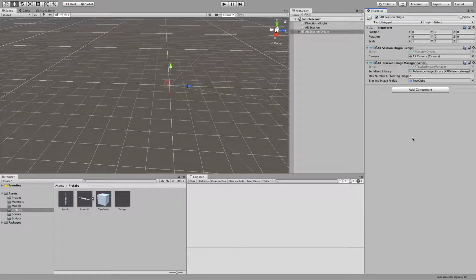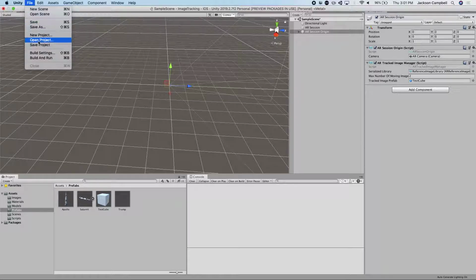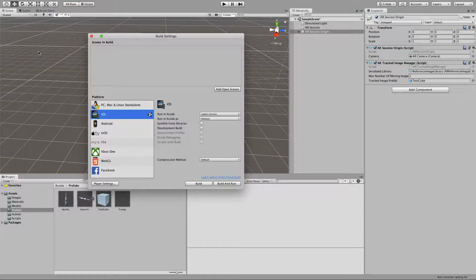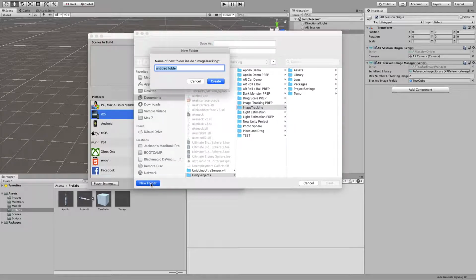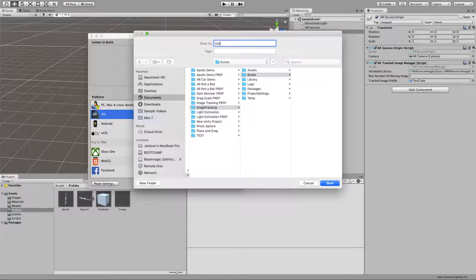All right. And that should work if you wanted to build. Let's go ahead and build. So file, build settings. We already set up our player settings. So go ahead and click build. Create a new folder called builds. And save this as iOS, or Android if you're doing it on an Android device. And click save.